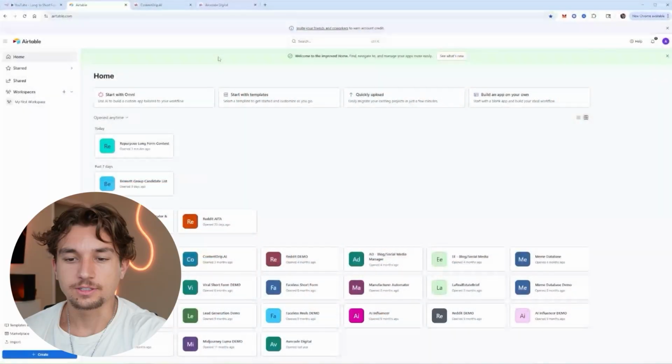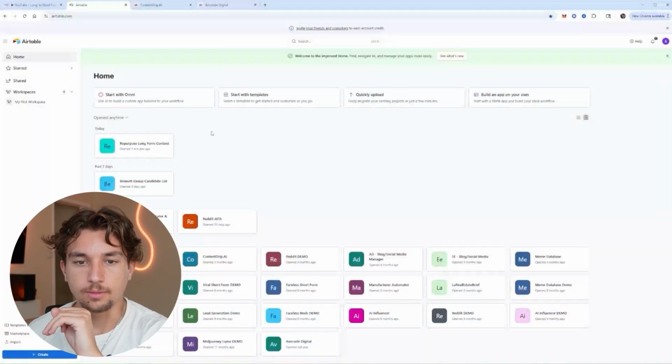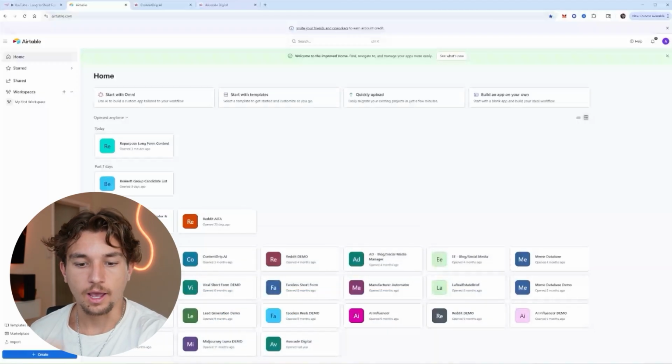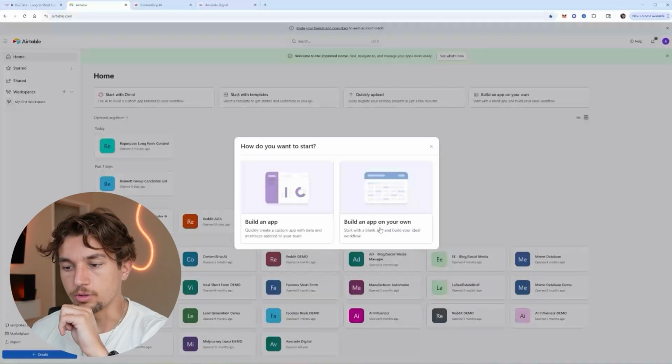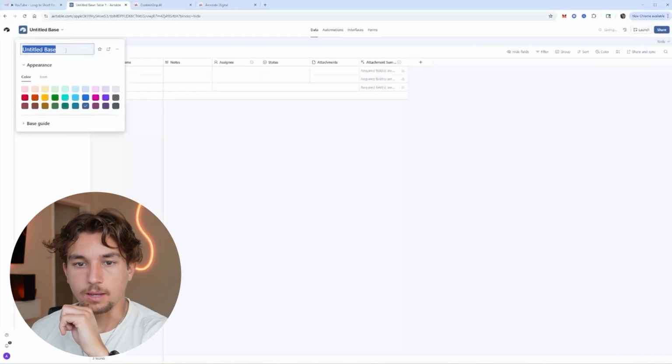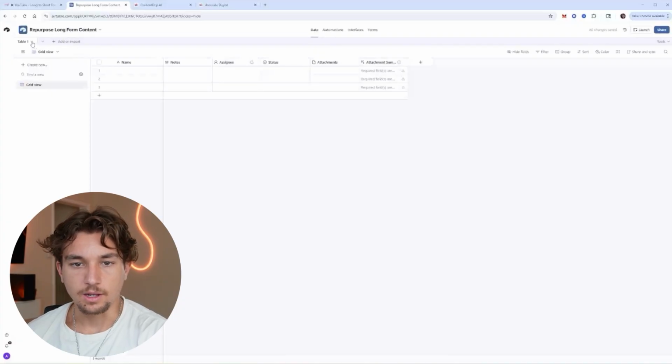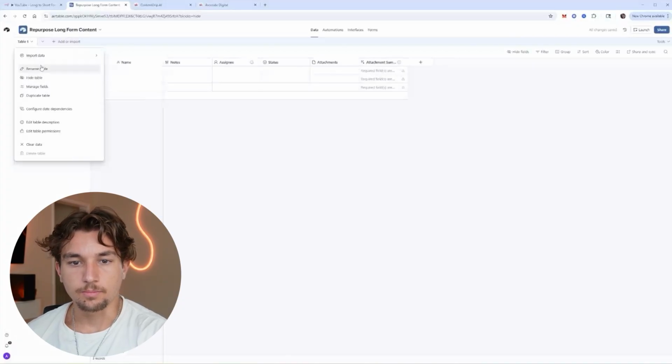Okay, to get started on this automation, we're going to start in Airtable. The link for that will be in the description. If you don't already have an account, you can create a free account. And then once you're logged in, you can hit create down here. We'll build an app on your own. Let's name this base. That can be any name you want. And then let's start building out this table.